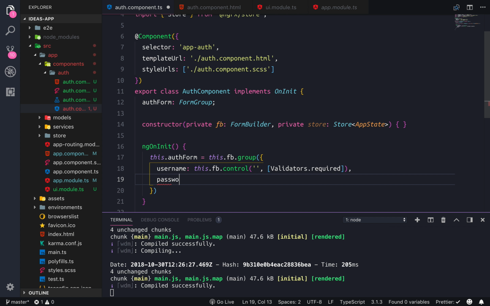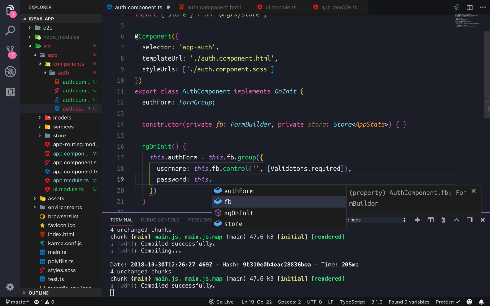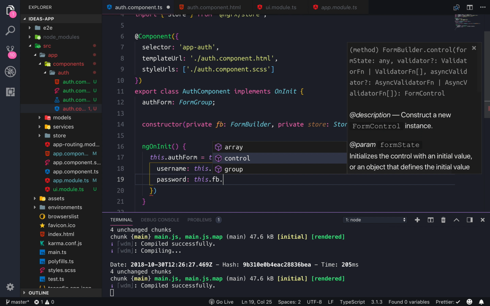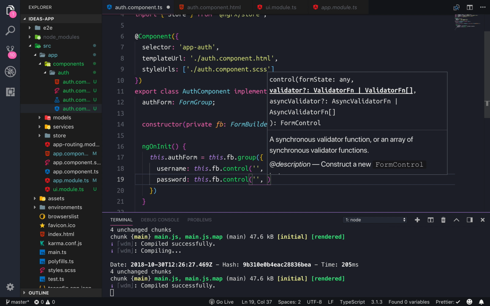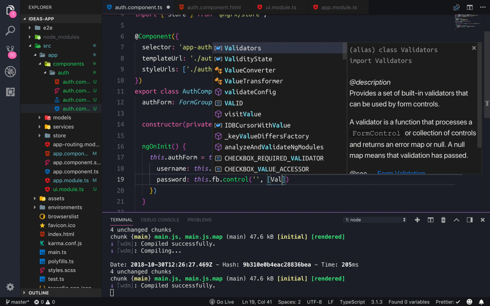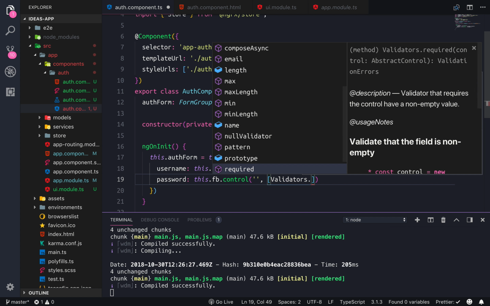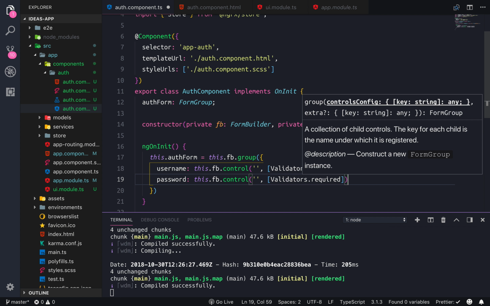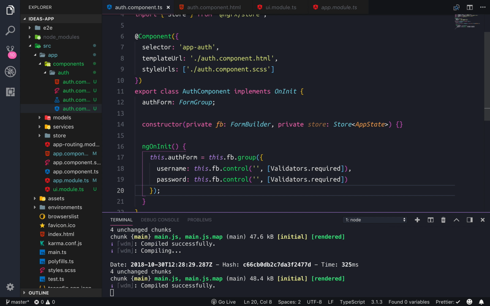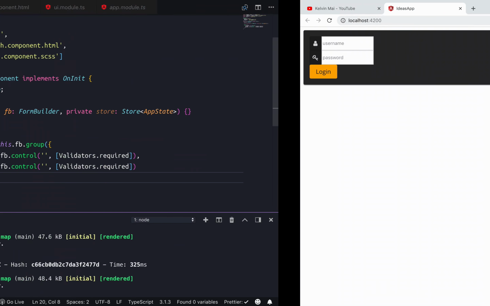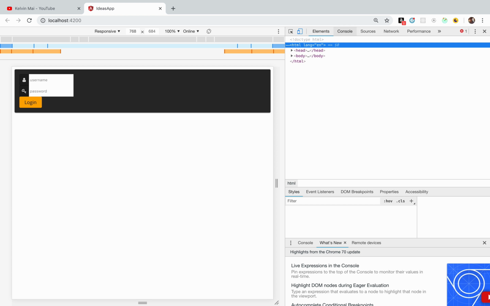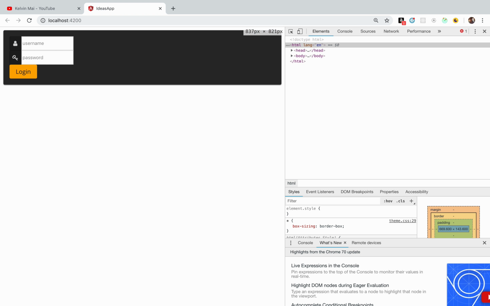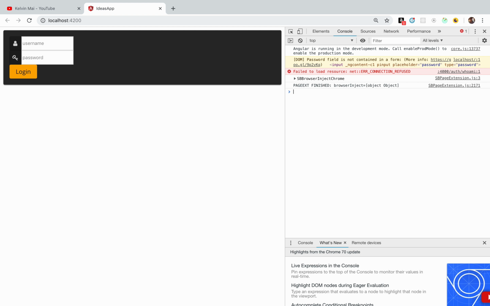So we're also going to do a password of this.fb.control, also a default value of an empty string, and Validators.required. Okay. So far, nothing changed. Also gonna open up the console, close that, and yeah.